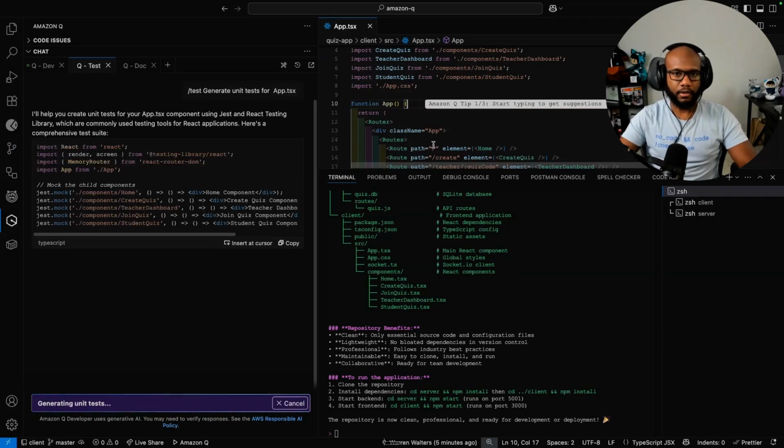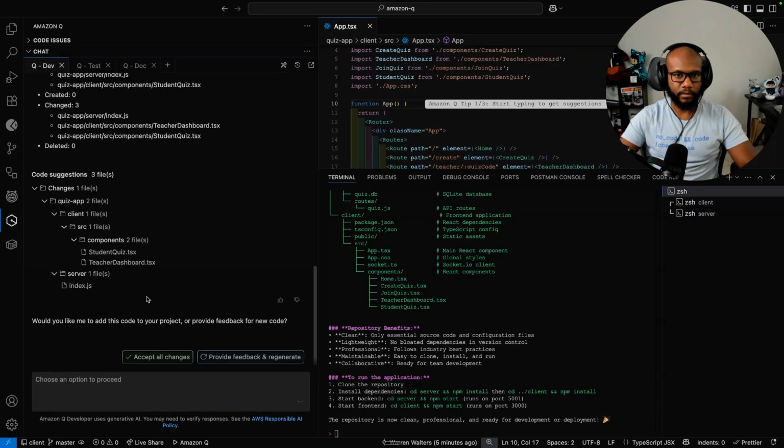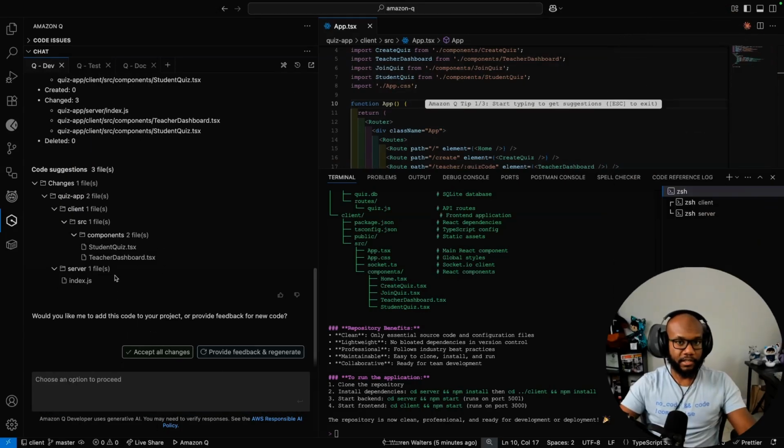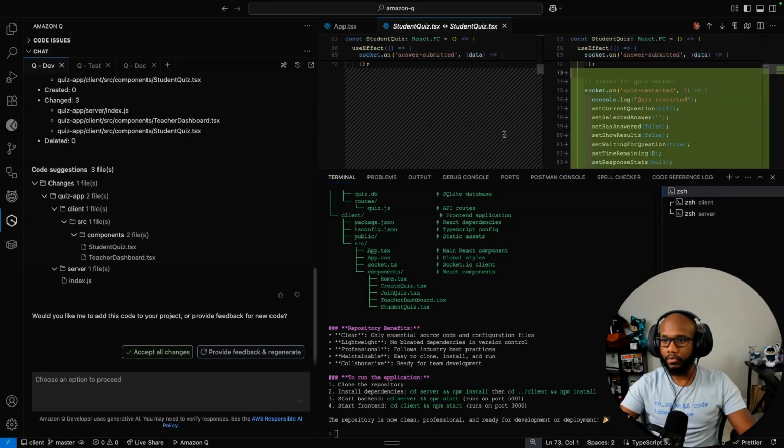It's able to know the file that I'm working in and starting to write tests for that, which is really nice. And of course, we'll go ahead and review it. Finally, with this extension, we have made some changes. We can go through and review what is being done.